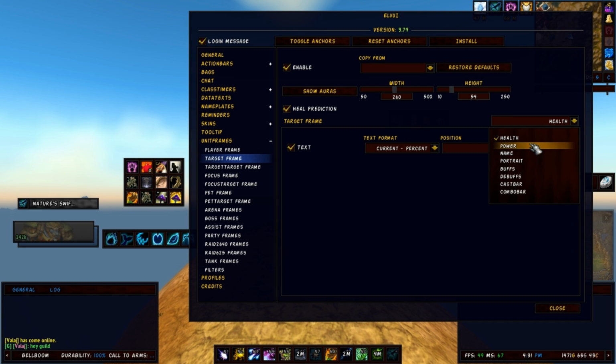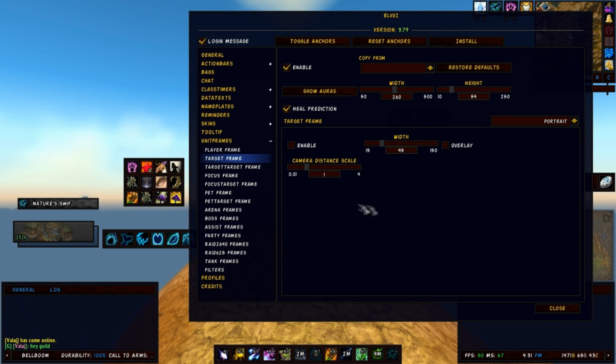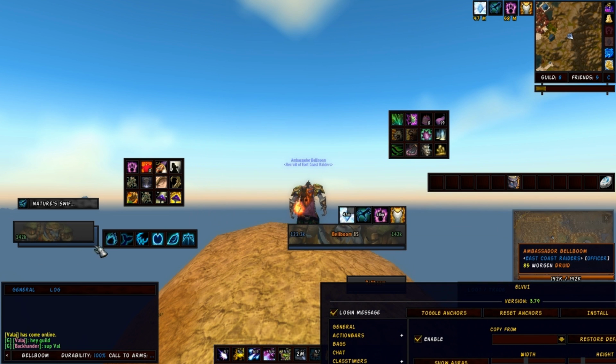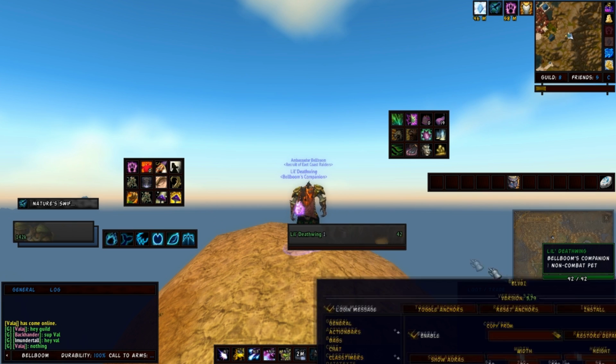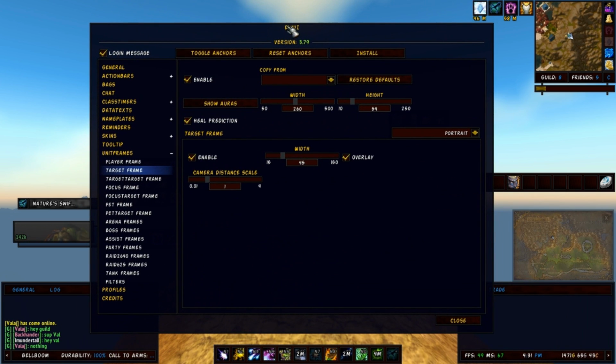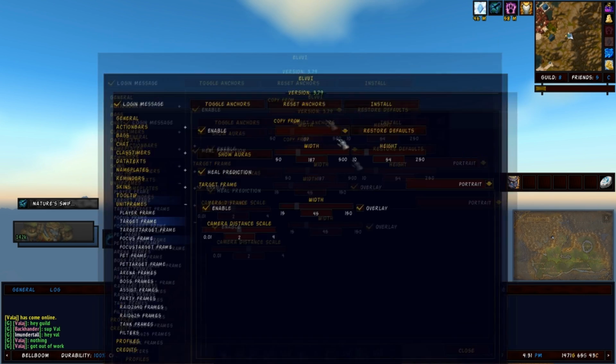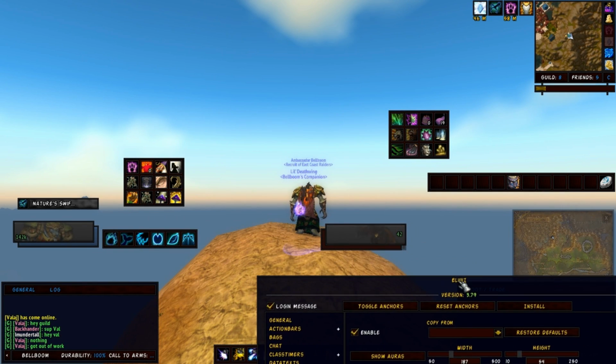You can go in, say go into your portrait. You can enable that with the overlay, so that whenever you target yourself, once again, you'll see your target here. Say if I target little Deathwing here, you can see his little picture floating around in there. Or I can just take this and I can copy it from my player frame and it automatically matches.